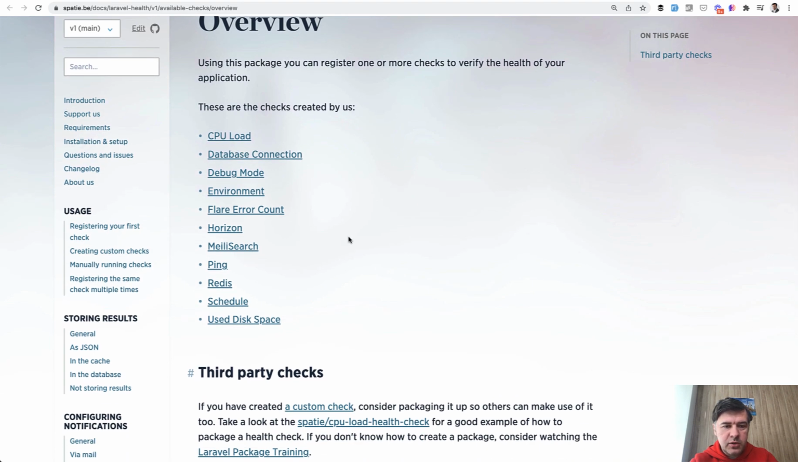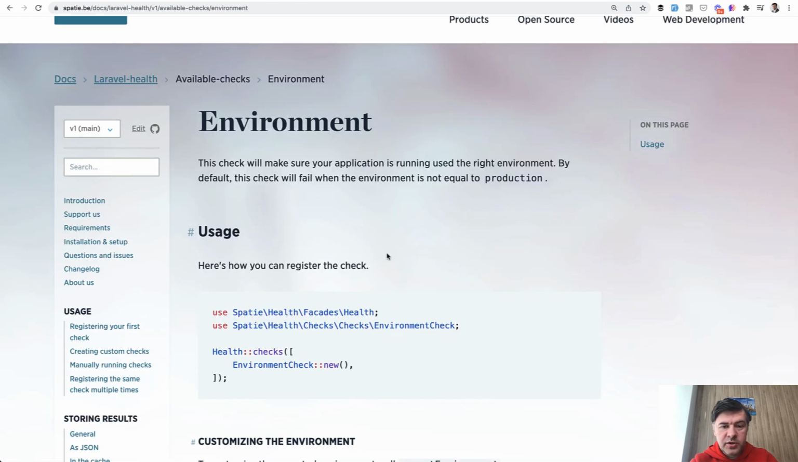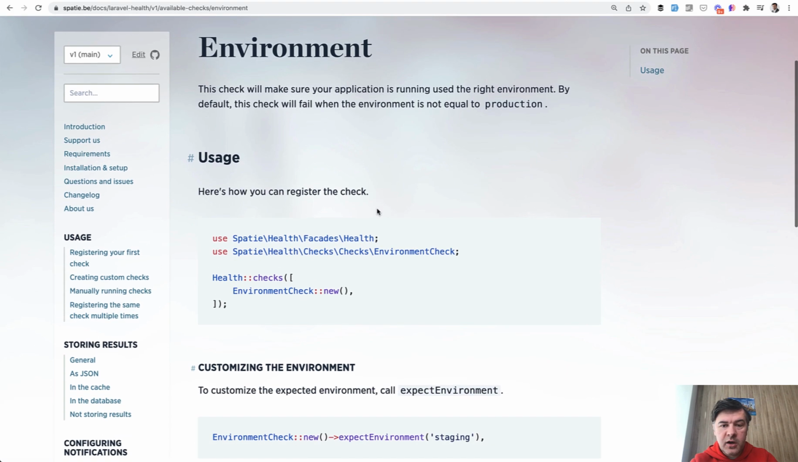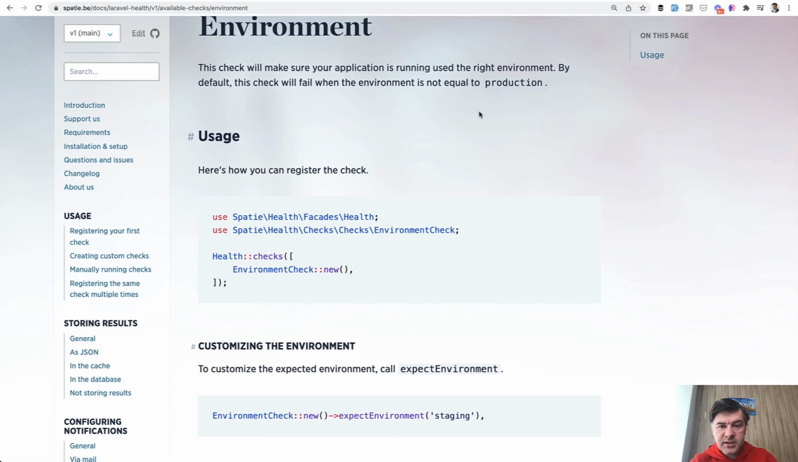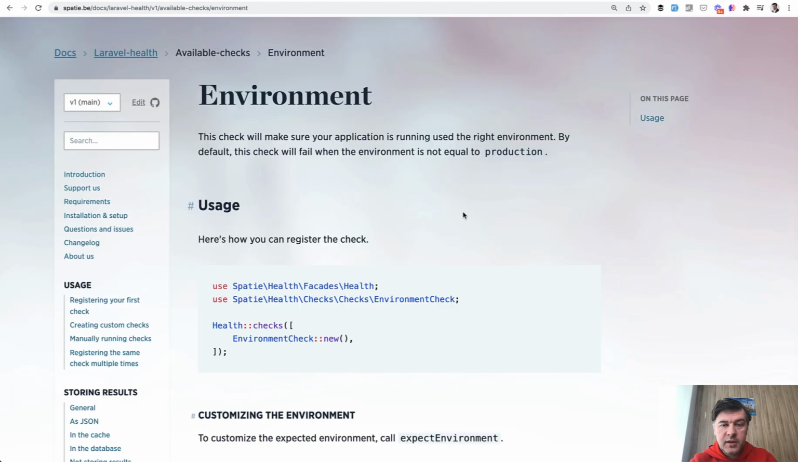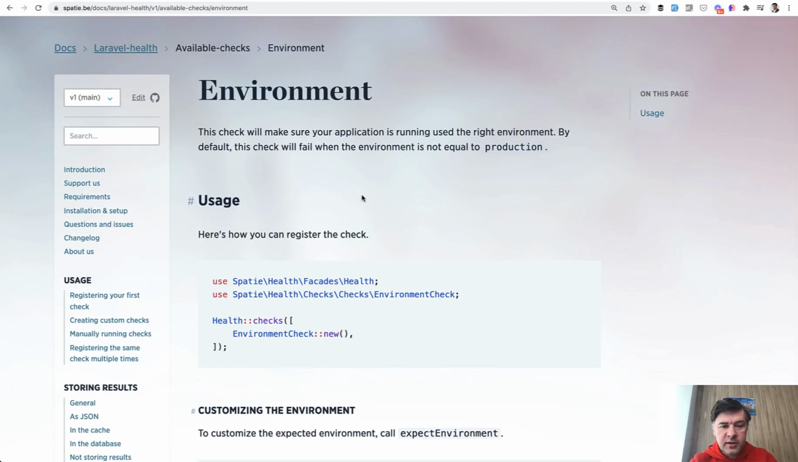So CPU load, checking the environment, checking Redis, checking whatever. So for example, if we go to environment, this will make sure that the application is running on the right environment. So if, for example, you have staging settings on your production server, that could be a potential security issue, and this environment check will fail in that case.